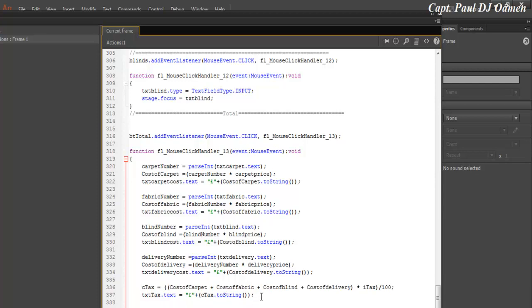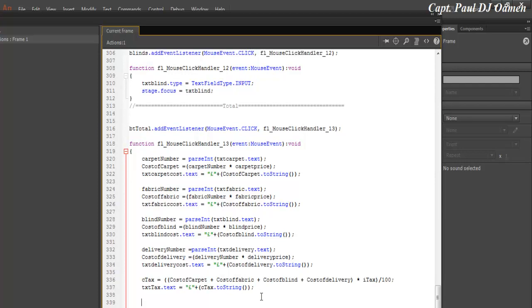Now let's take care of subtotal. So I'm going to say subtotal cost equals. In the case of subtotal cost, I will just copy all of this. That is easy. And paste that in here. That's my subtotal cost taken care of.